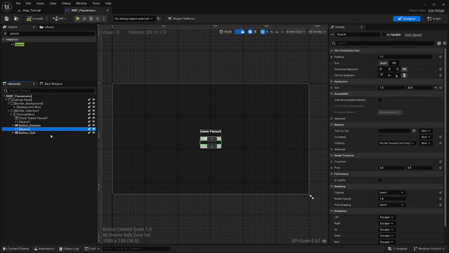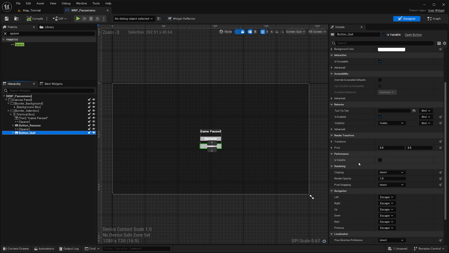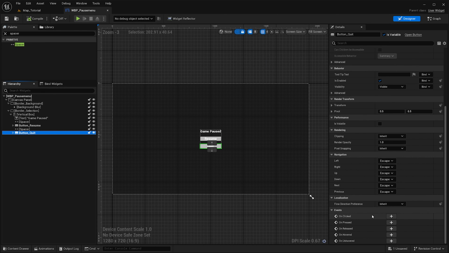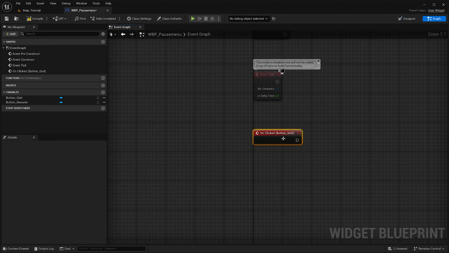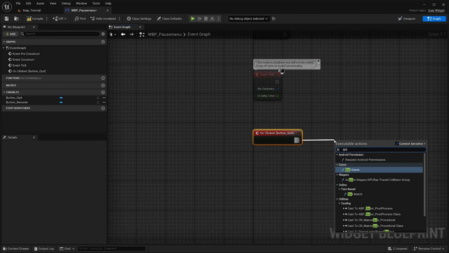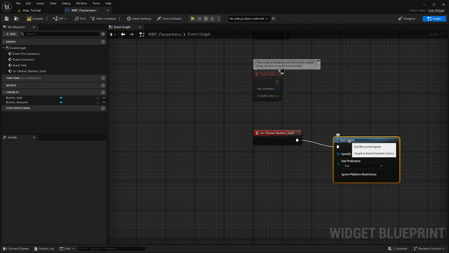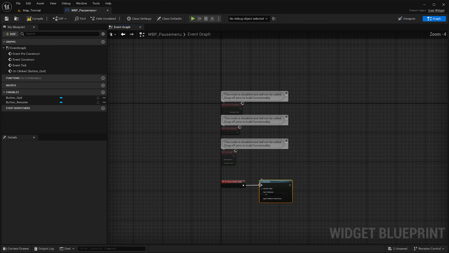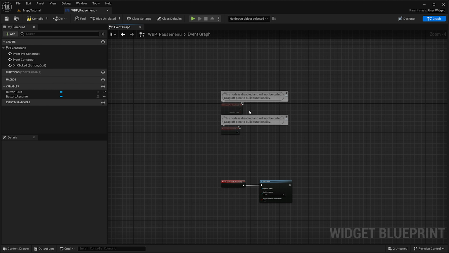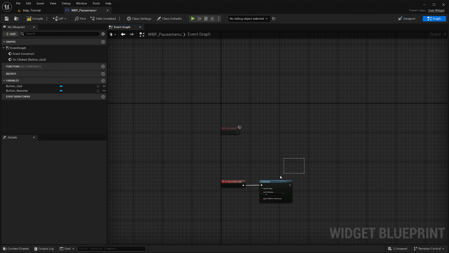Then we can go into our blueprints. So we can select the button quit, hit the plus on the on clicked. This will be our quit game node. Quit's always very easy. I'm going to delete the event tick and event preconstruct. Then move this quit button out of the way so we have some space.